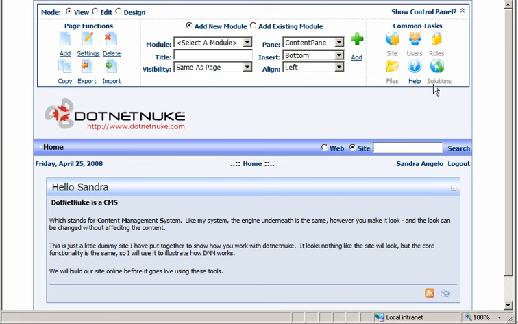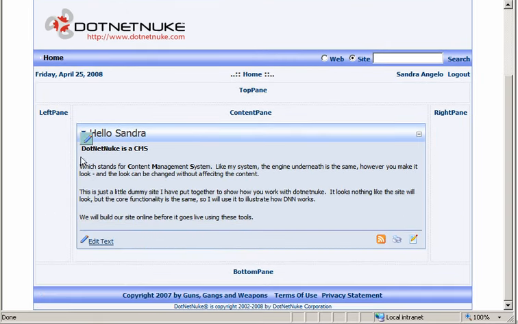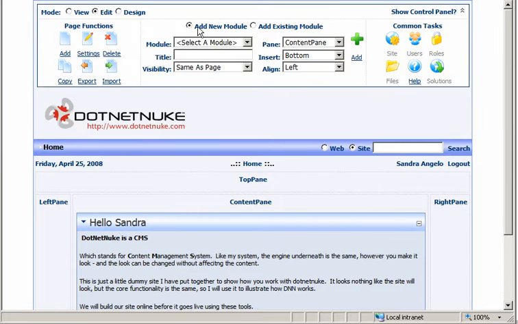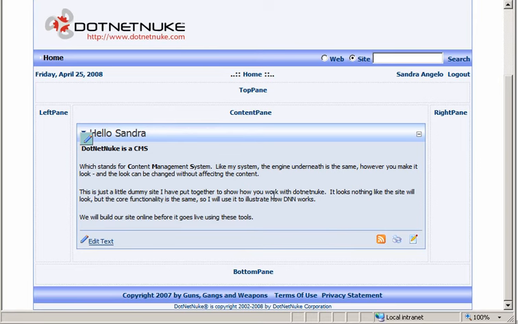And if I go to edit mode, it goes back into that mode we first came in at where we see these different panes, and we can see that we can add modules to this page and change it. We'll come back to that in a later video. For now, let's just focus on how we would go about editing a page.